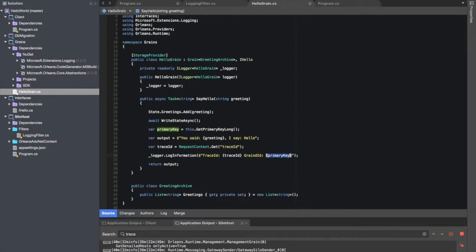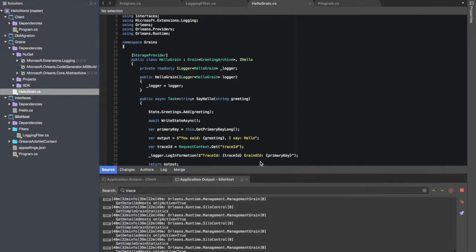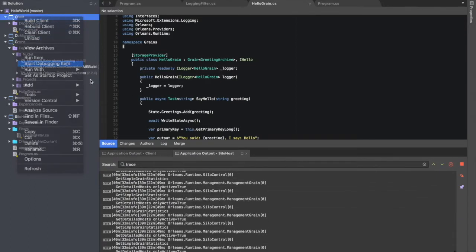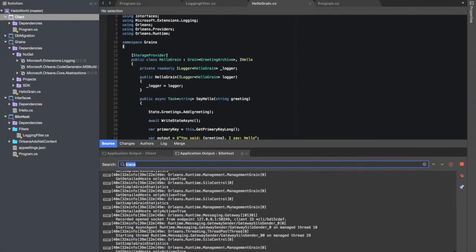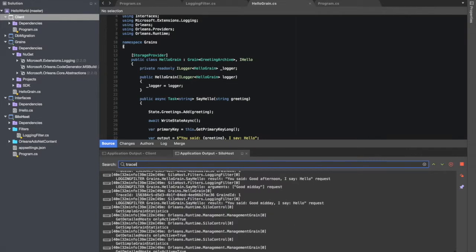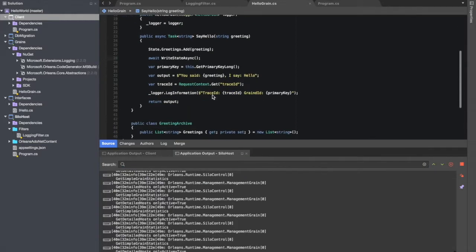Now let me show you how it works. If I run it, for both grains we should get two different trace IDs. Yeah, it's building, it's starting. We start the client as well. And in the application output, we should be able to see the trace IDs. So let me search for it. Sorry, how did we call it? With the capital T.